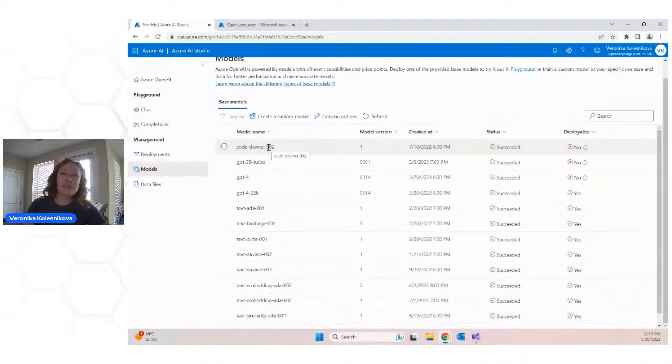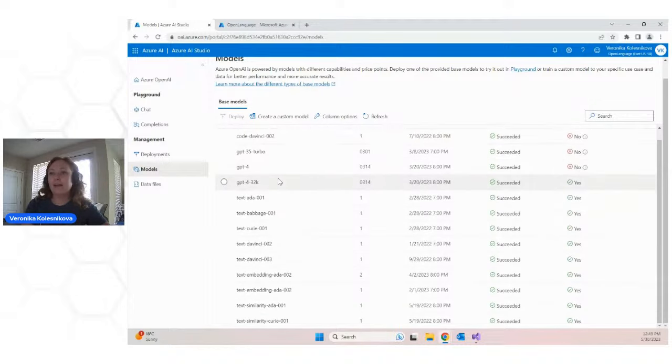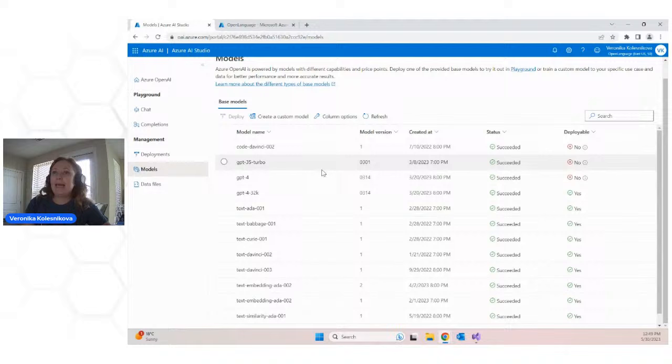So Code DaVinci is one of the Codex models, which is focused more on code-related tasks, like writing code, converting code, and stuff like that. And then there are other types of models, like ones working with text. And yeah, I have GPT 3.5 Turbo deployed as well.